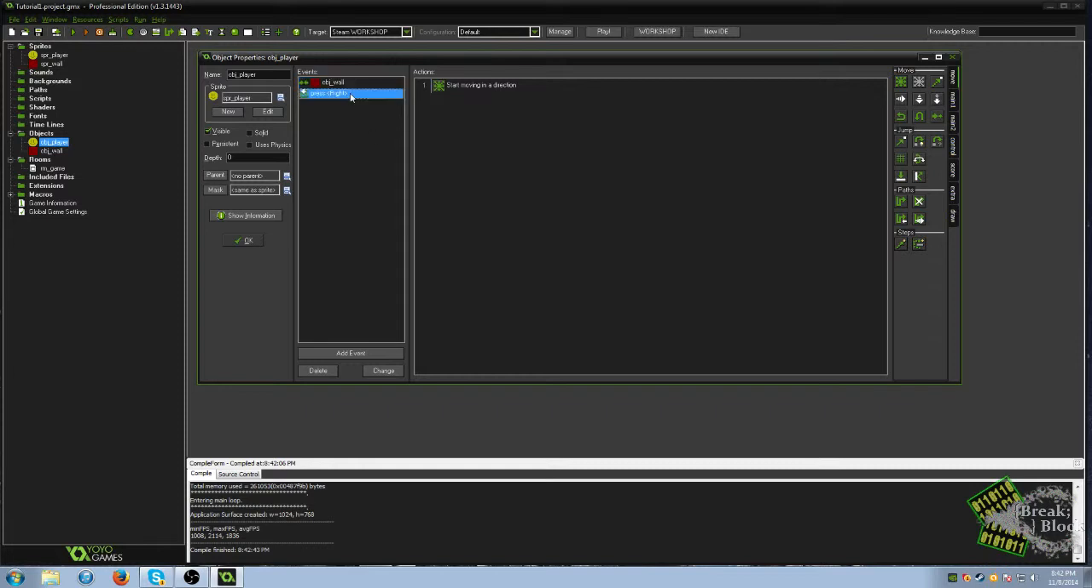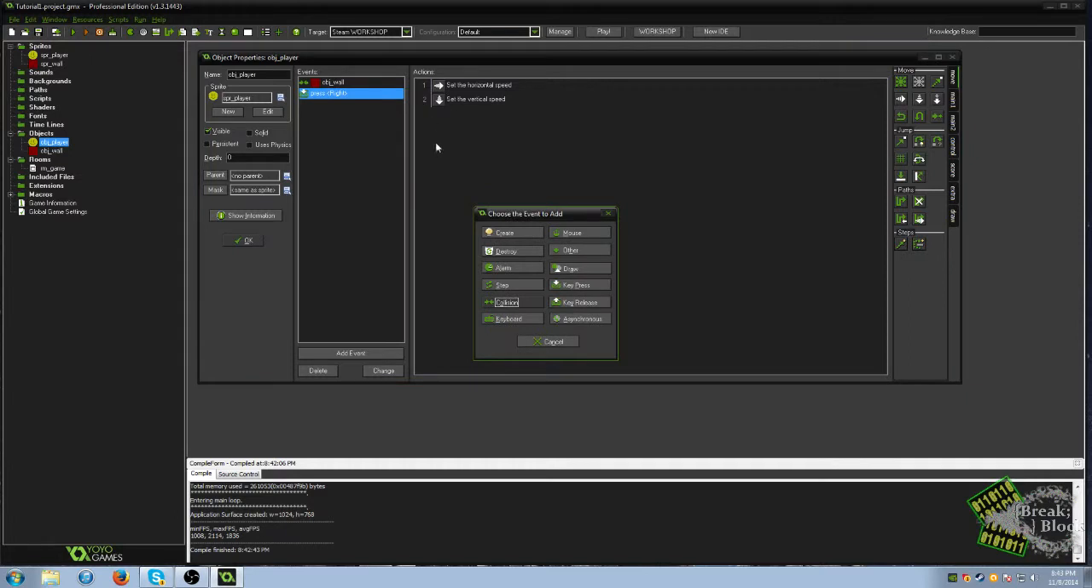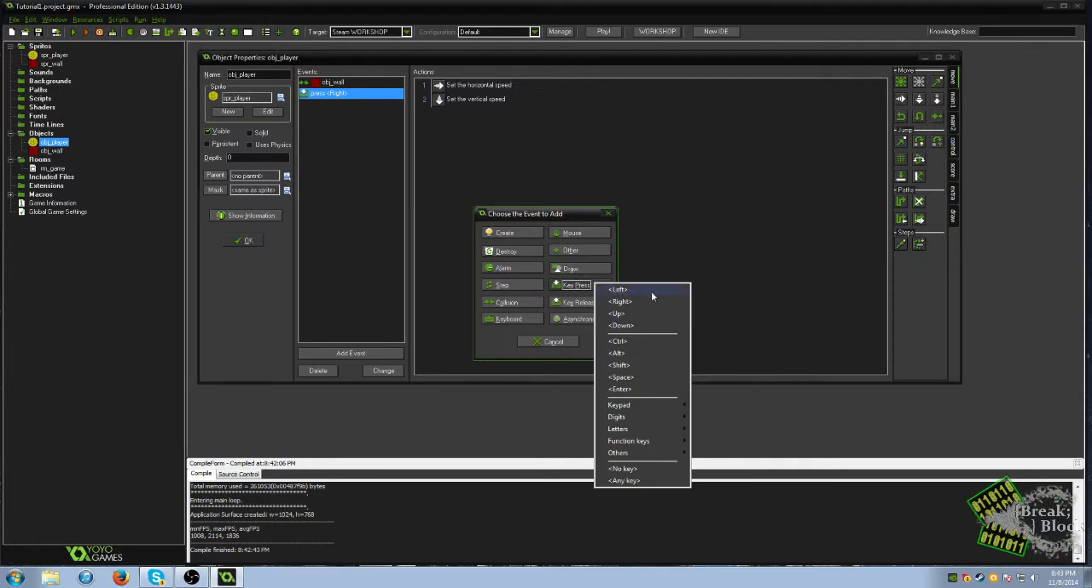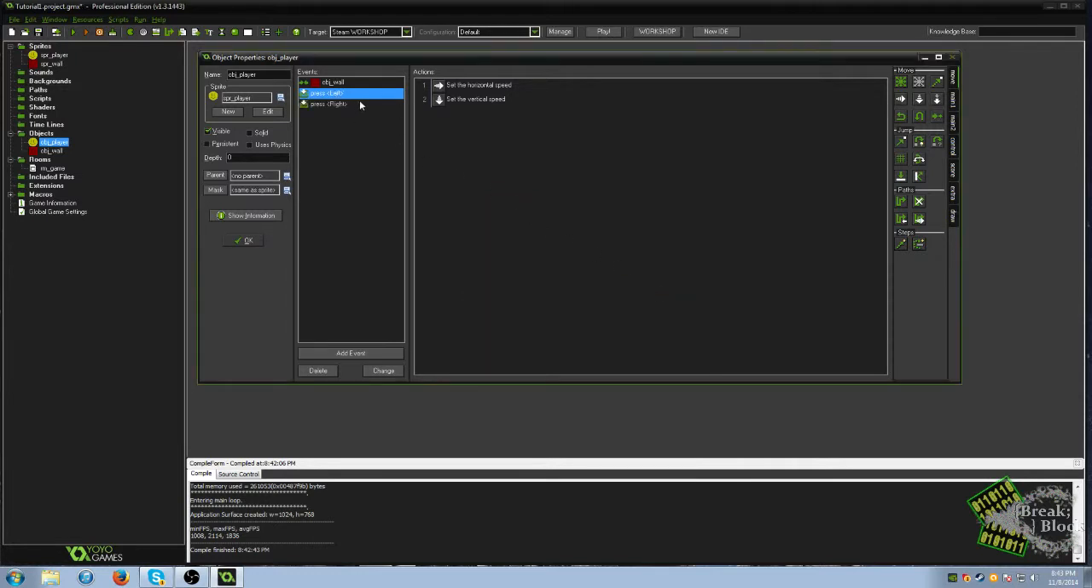So we're going to come to our press right, and for the sake of saving time, we're going to right click on it. And this is a good trick to remember for later. You have duplicate event. So we're going to hit that, and it's going to bring up our choose event to add. And so we're going to do key press, and we're going to hit left. Alright, you can see it took the code from our right and just literally copied it, except that our code is not right because we want to go left. Little pun for you there.